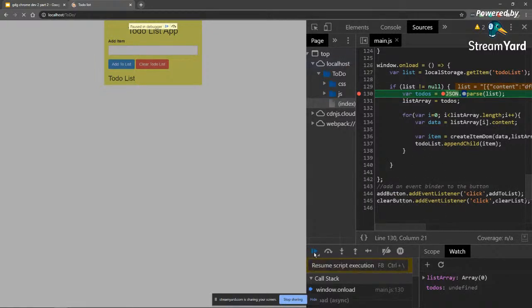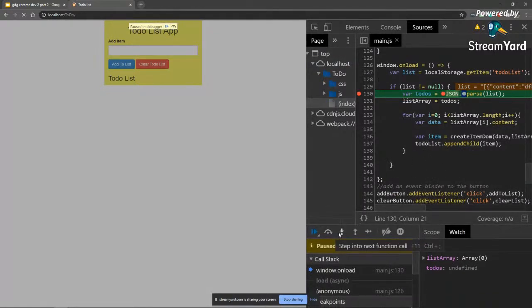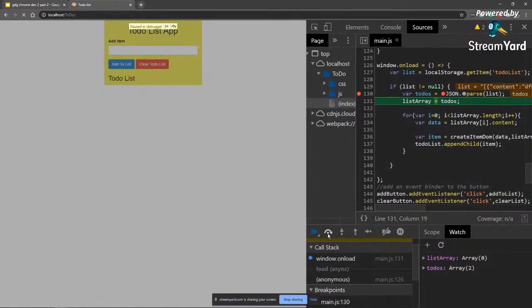I'll just show, when we don't have any method, at that time step over and step into both work the same. See, I will play step over, it went to the next line, and step into will also go to the next line. But before that, watch that our todos has changed. It shows whatever we have passed from the JSON variable list. So we now have todos as an array of length 2.